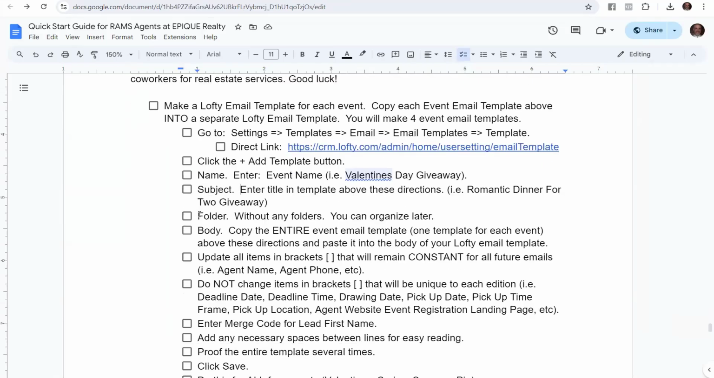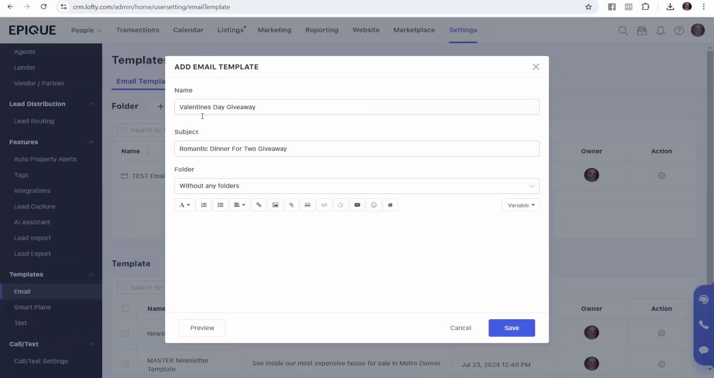Now we'll talk about the folder. At this point, we'll just leave it without any folder. You can organize it later, but that's right here. We'll just say without any folders. You could have a folder if you already started a folder where you're throwing your emails into, or if you want to create one for giveaways as an example, go ahead. But we're going to go ahead and create this without any folders at this time.